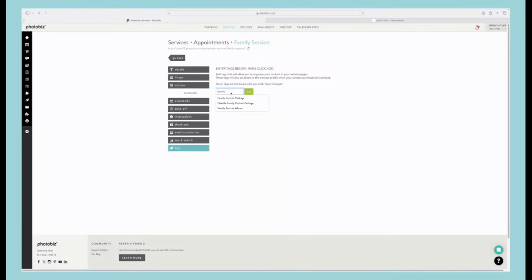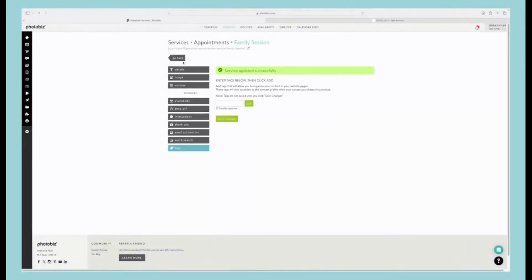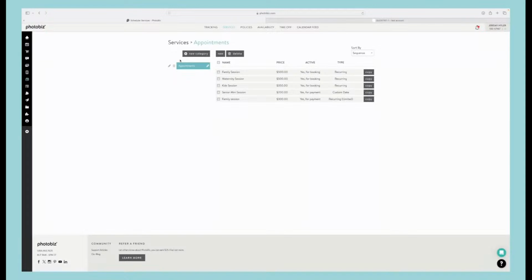So we're going to put family session here. That way we know which type of booking this is. Okay, so we have an event set up. If you want to, down the line, you can create more options such as mini sessions. You can see that we have here one for seniors, and we'll display how that works.